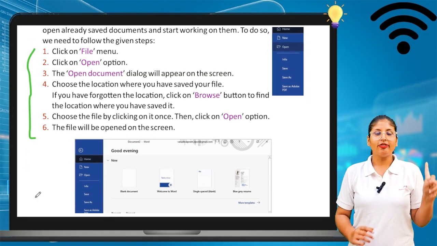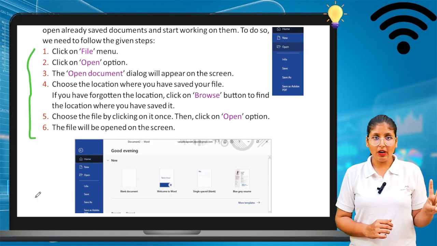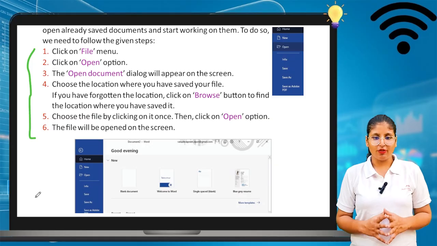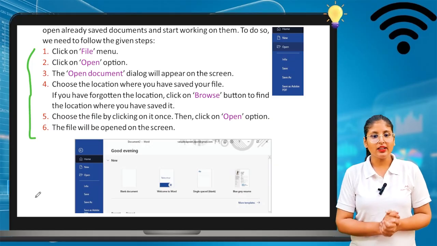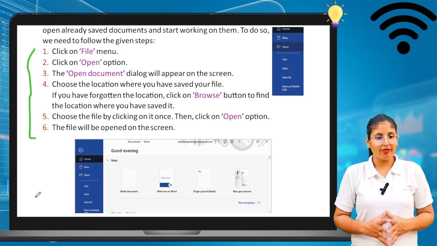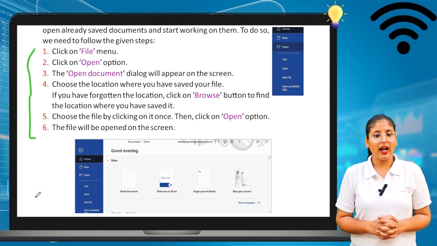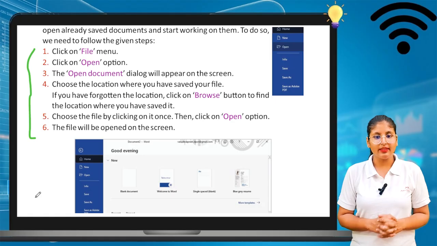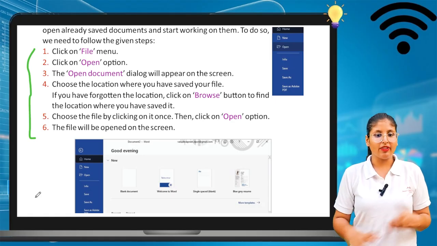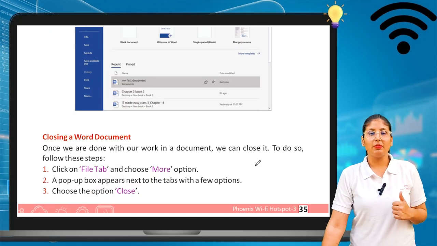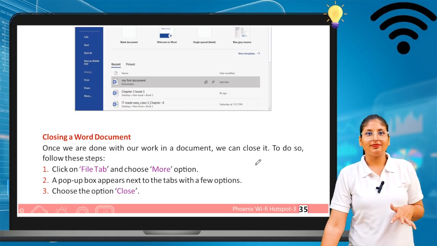First, click on the File menu. Click on the Open option. The Open Document dialog will appear on the screen. Choose the location where you saved your file. If you have forgotten the location, click on the Browse button to find the location where you saved it. Fifth, choose the file by clicking on it once, then click on the Open option. The file will open on your screen. This is how the existing document will be opened on your computer.